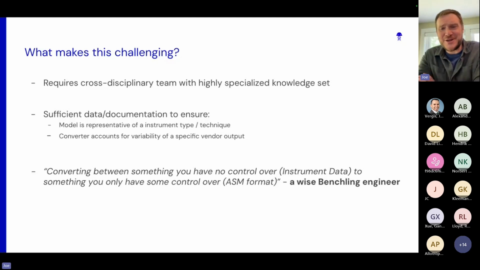And then lastly, a colleague said this recently, and for me it really summed up what makes this tricky: you're converting from something you have no control over, which is whatever the output of the instrument is, to something you only have some control over, which is the ASM format. So you're between a hard place and a semi-hard place. And so it makes the work tricky at times.